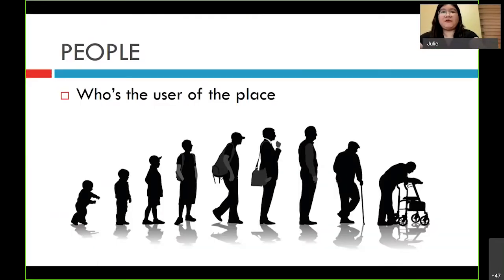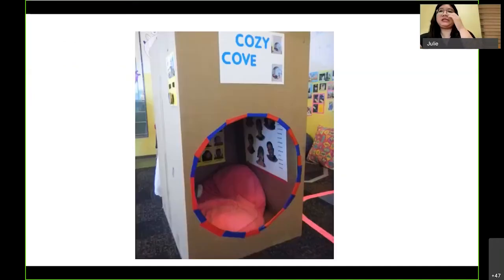The first element of the community will be the people. Who is the user of the place? It can be a baby, it can be a child, it can be adults, it can be old people. So we go into the next slides.